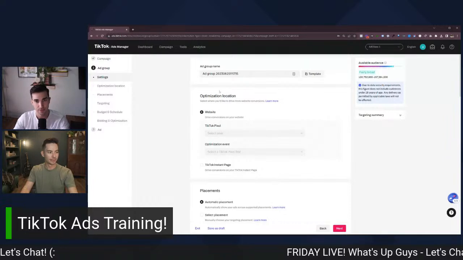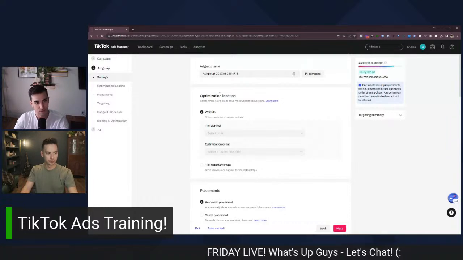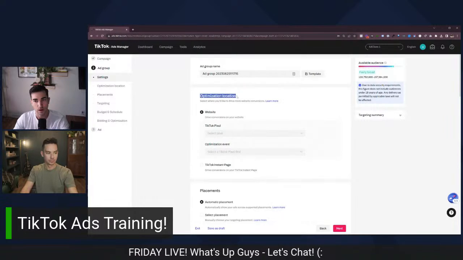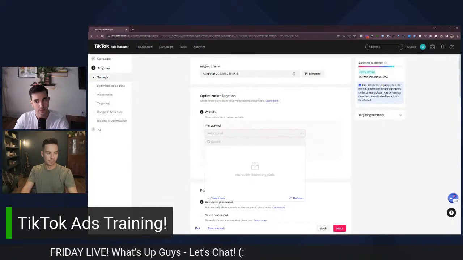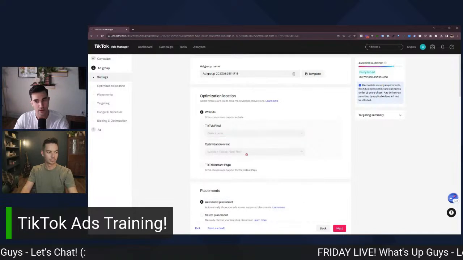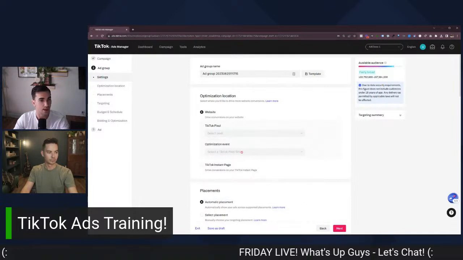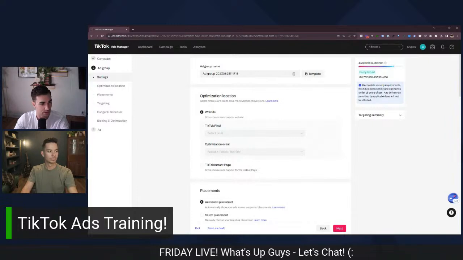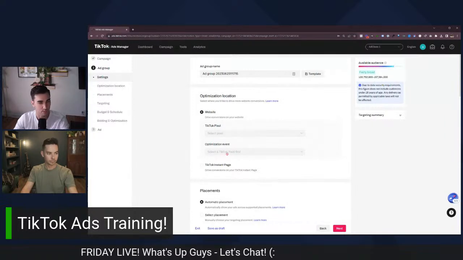Yeah. So inside of an ad group, it's just like an ad set on Facebook. We're going to first be picking what we're optimizing toward, right? So this is where you're going to select your pixel, once you have it made, and then you're going to pick your optimization event. So optimizing toward lead in this campaign, like I said earlier. So that's what I would pick here for optimization event.